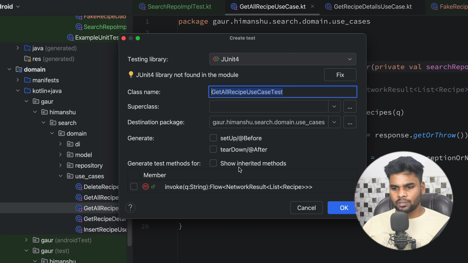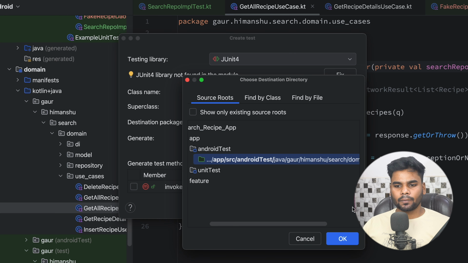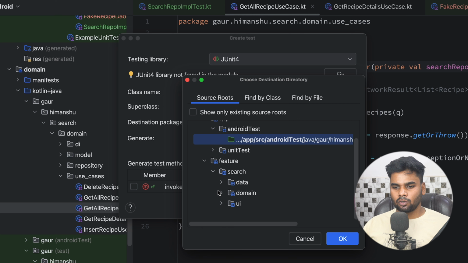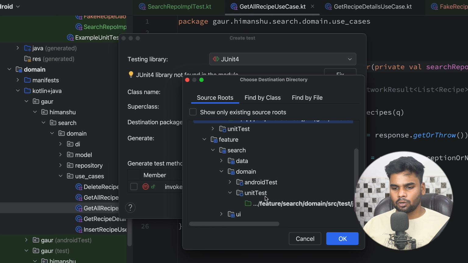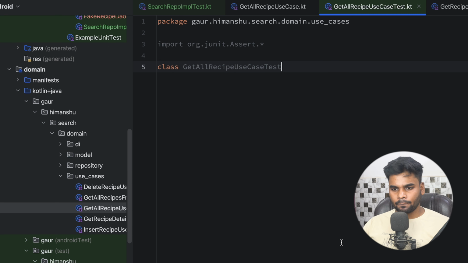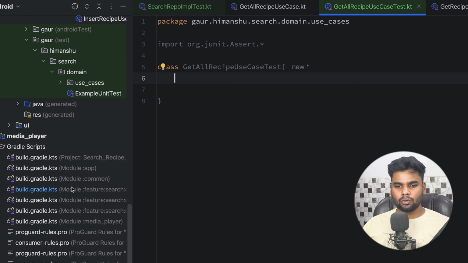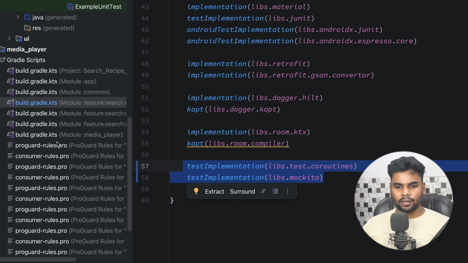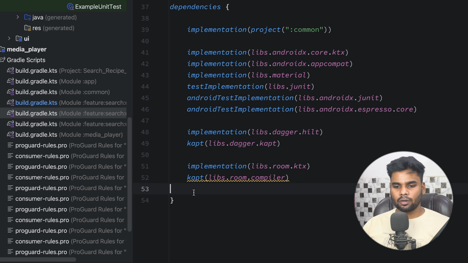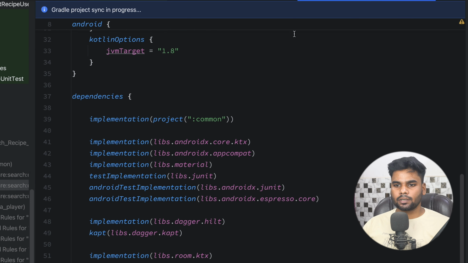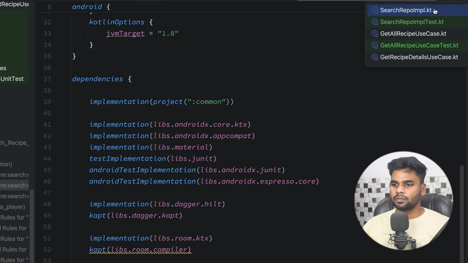I'm gonna simply press OK, and it will ask you the location where you wanna create this test case. I'm gonna use feature search domain layer, and this will contain this unit test module, and this will have this package, and I'm gonna create my test class into this package. So simply click OK. All right. First thing first, let's add a few dependencies. Go to your build.gradle of the data layer over here and simply copy this, paste it in your domain layer Gradle, sync your project, and come back to your test class, which is get all recipe use case test.